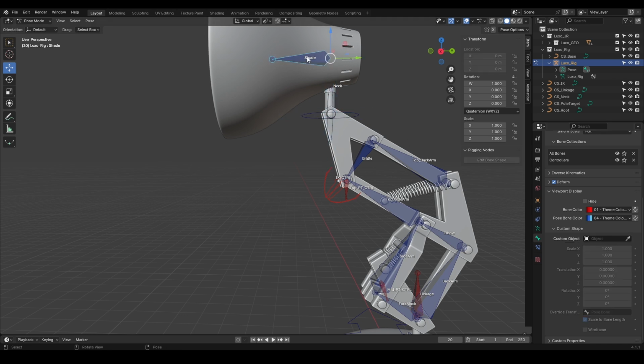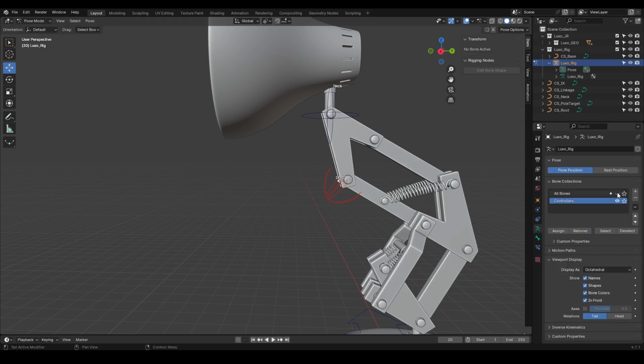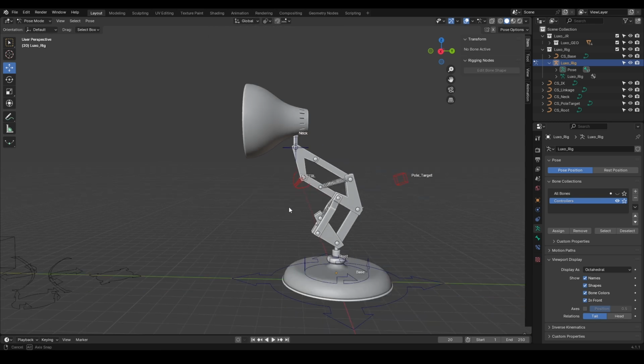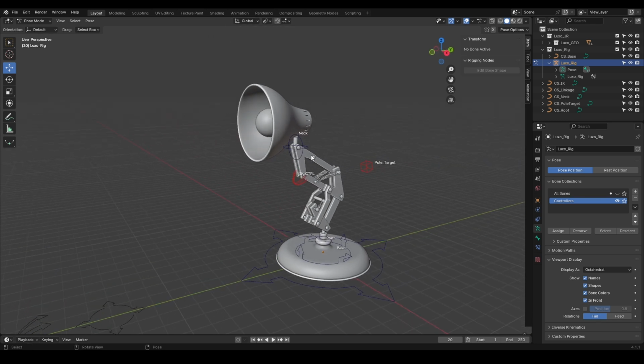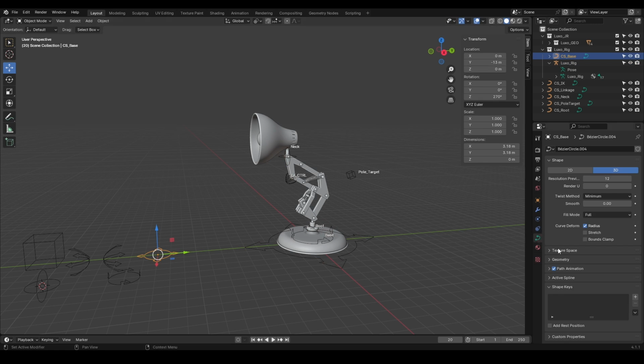For now, we don't need the shade, so I'll remove it from the controllers collection. Excellent. All the shapes have been applied, and as you can see, the rig looks much cleaner now. If you want, you can go to the Data tab, and under the Geometry section, add a bit of depth to the curves to improve their appearance.